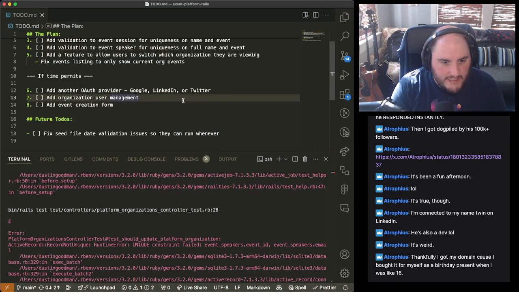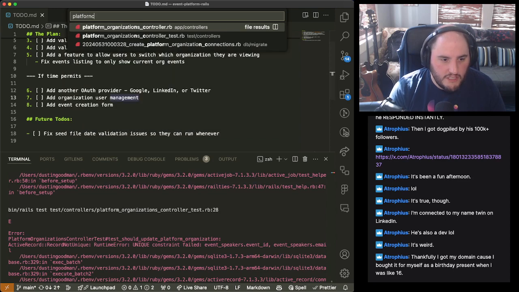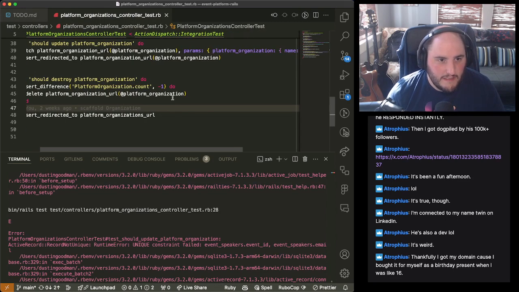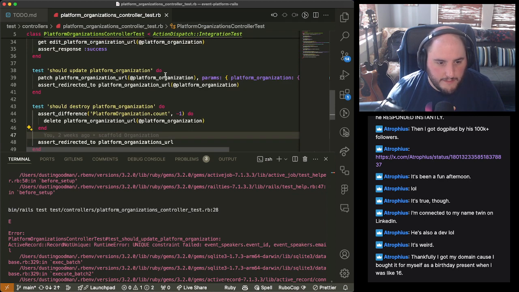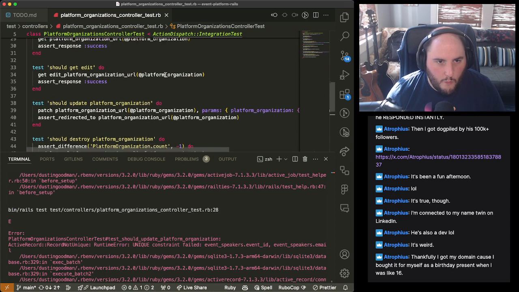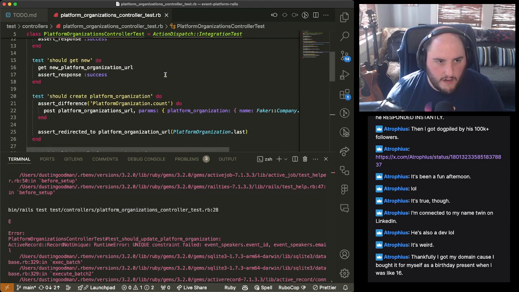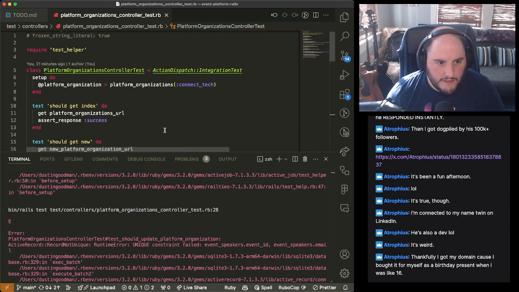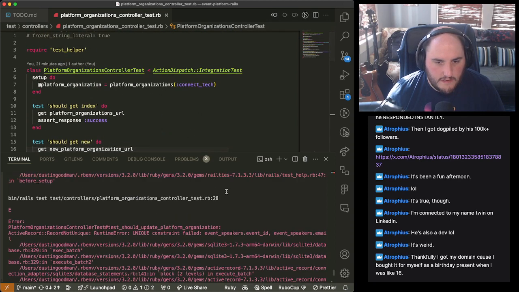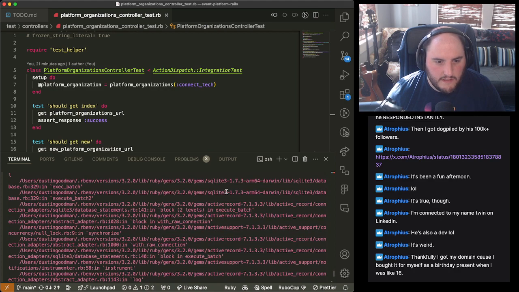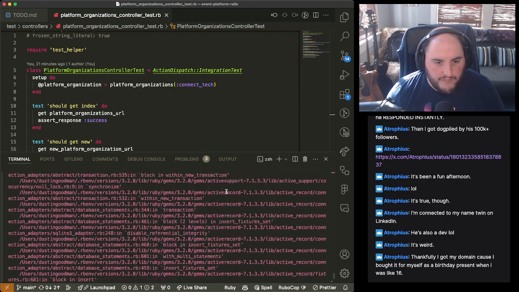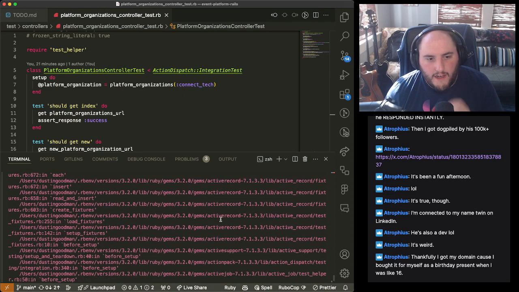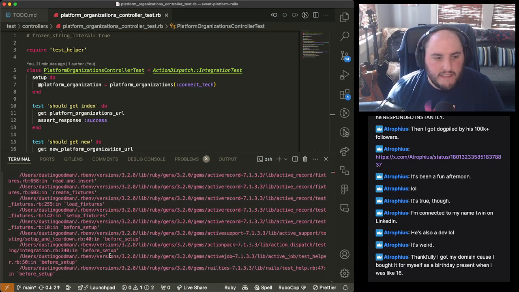So in this one, it's complaining about ActiveRecord not unique. So if we go to the platform organization controller test, right? So if we come in here, why would this care about the event speakers? Because this isn't even called in here. Now, what I think, okay. So we're finding something interesting here.